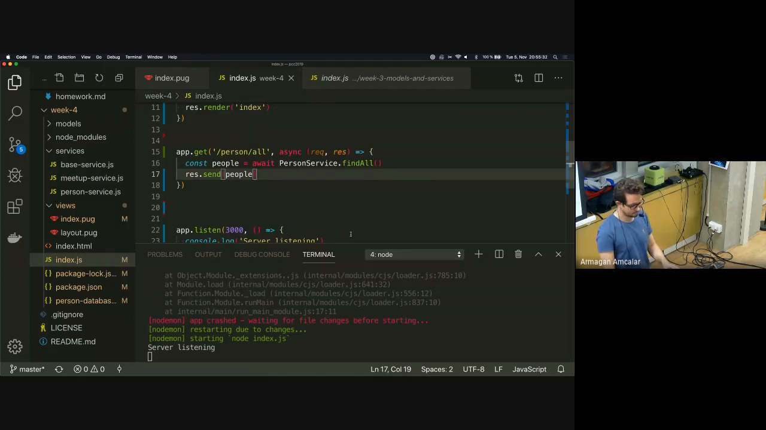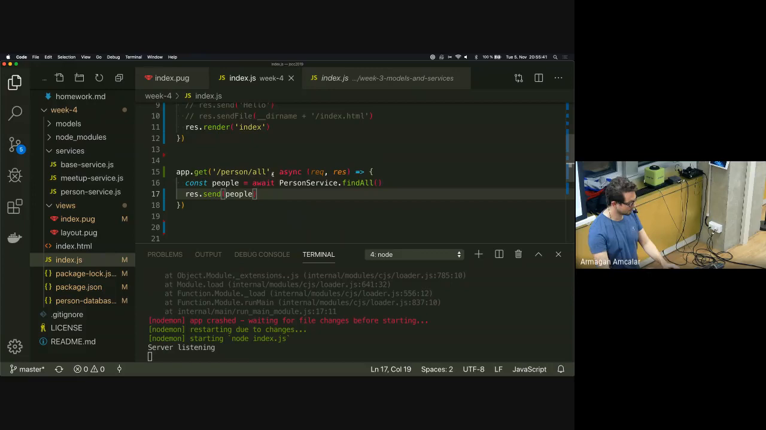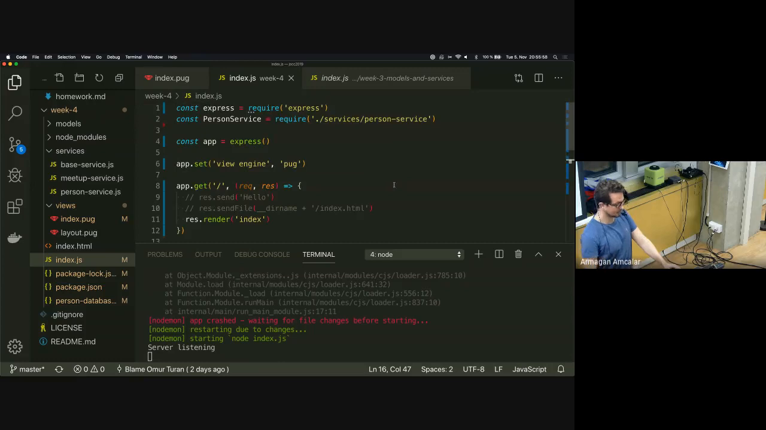Let's do const people equals await personService.findAll and res.send people. It is almost like console.log. If you look at it, res.send is almost like console.log, but instead of sending it to the console, it's sending it to the browser. The first lines of index.js, yeah, let's go up. We are requiring the person service, which is already in our code base, as an example from week 3. So we are requiring the services folder and person service underneath it, which has a findAll method that will return all the people in your database.